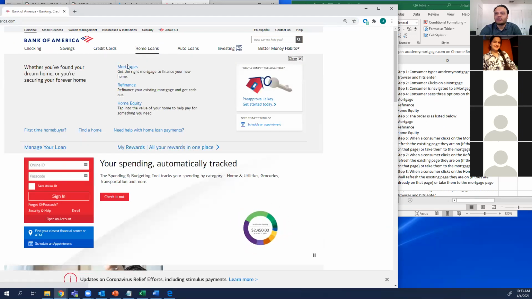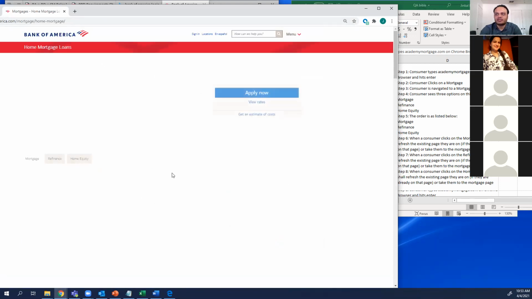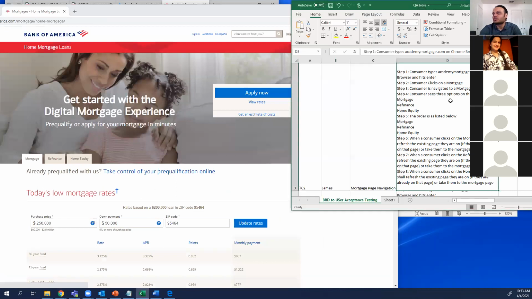And under here, you click on mortgage. And this is the mortgage lending page, what you are seeing now. So I'll just call out those steps here. Consumer is navigated to a mortgage lending page. Consumer sees 3 options on this page: mortgage, refinance, and home equity. The order is as listed below: mortgage, refinance, and home equity.